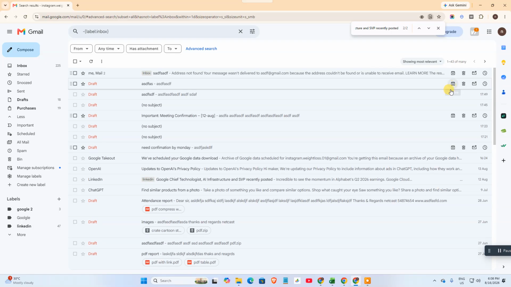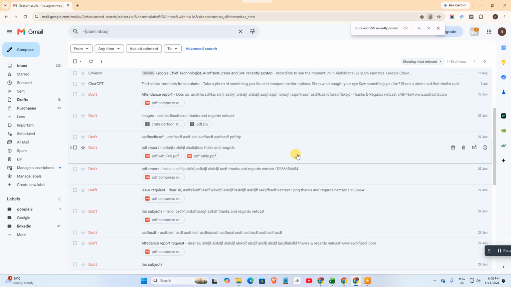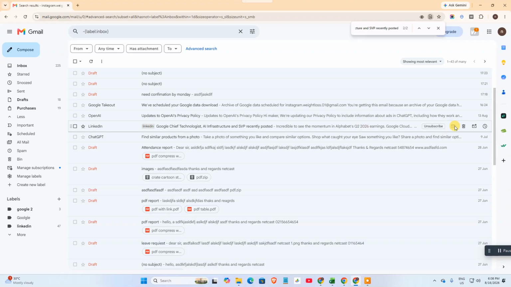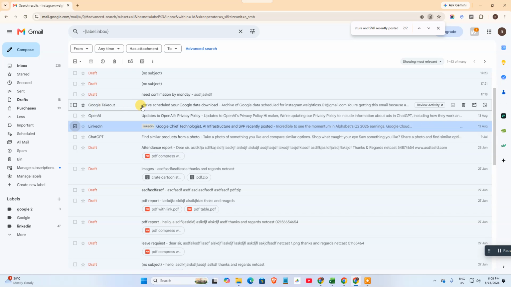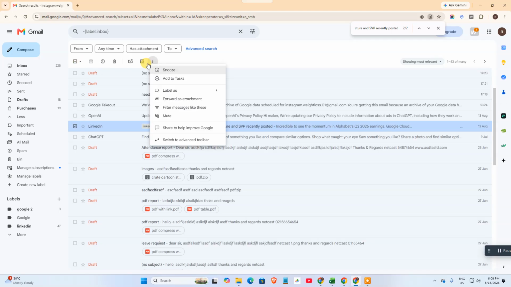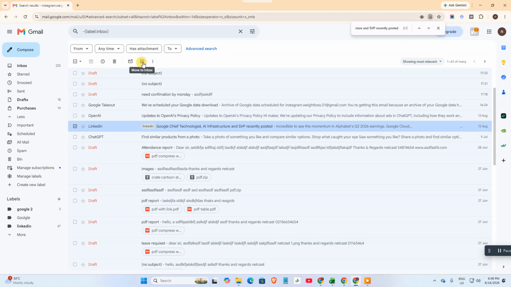You can simply select the emails which you want to move to the inbox. You can find them from here. If you want to move them to your inbox, you can select them, and here you see the options. Move to inbox. This is the option you can select, move to inbox. It will be moved to the inbox. Then it is moved to the inbox.